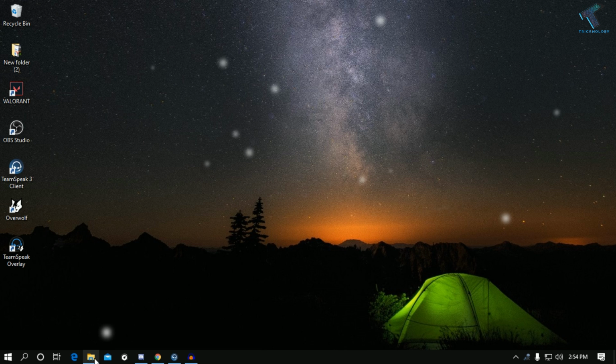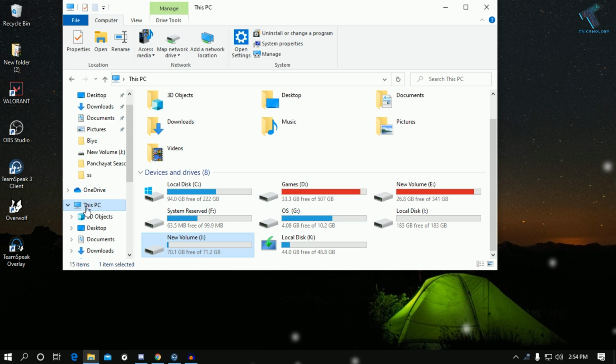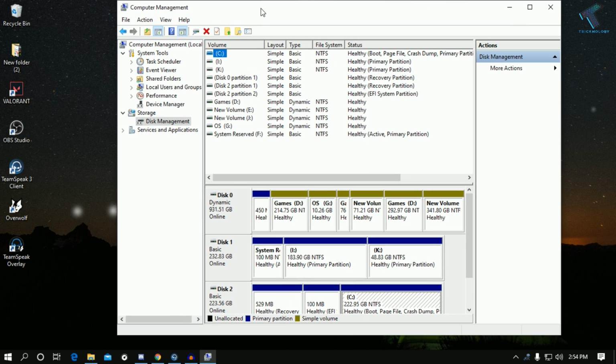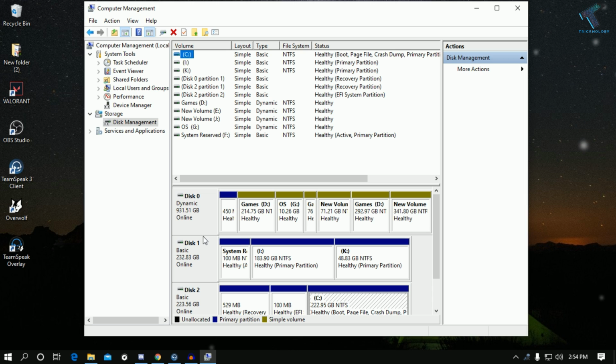So first of all, I'll go to My Computer, right click over there and click on Manage, and after that go to Disk Management. As you can see, I have three hard drives right now, which are disk 0, disk 1 and disk 2. I'm going to delete this disk 1.